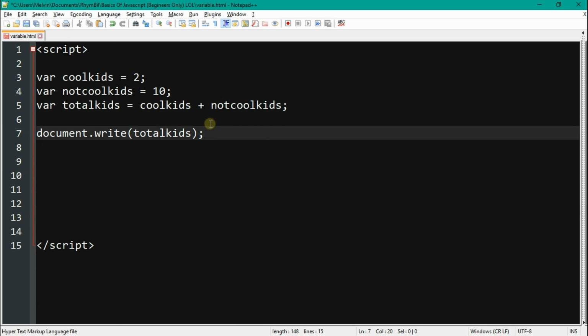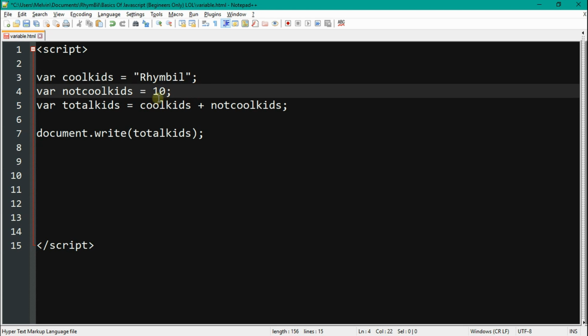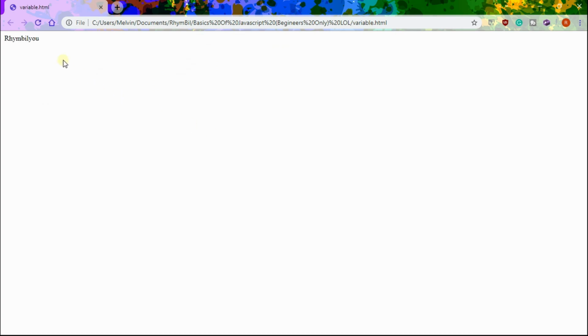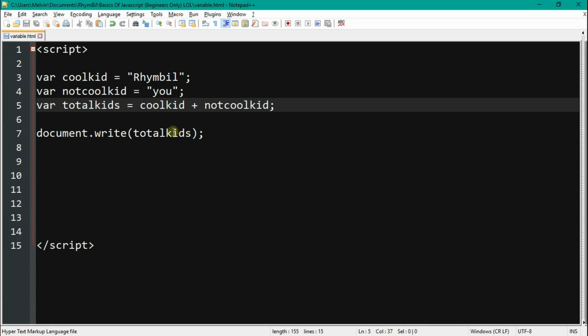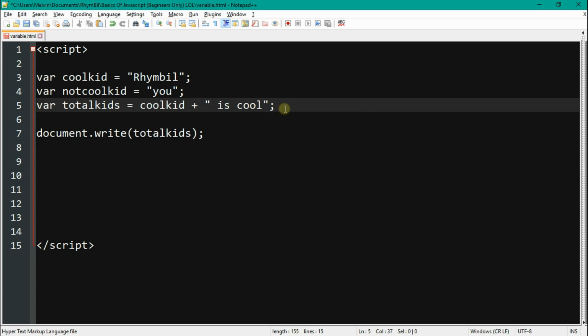Alrighty, the next type of variable we can have is a text variable. This is different from a number variable in the sense that it's encapsulated in quotes. This could either be a single quote or a double quote. And for the sake of grammar, I'm just going to remove the S's from our variables. And here you can kind of see our totalKids is kind of the same. It's not really adding the letters and making new letters like our numbers do, but it's just combining the strings. Awesome.